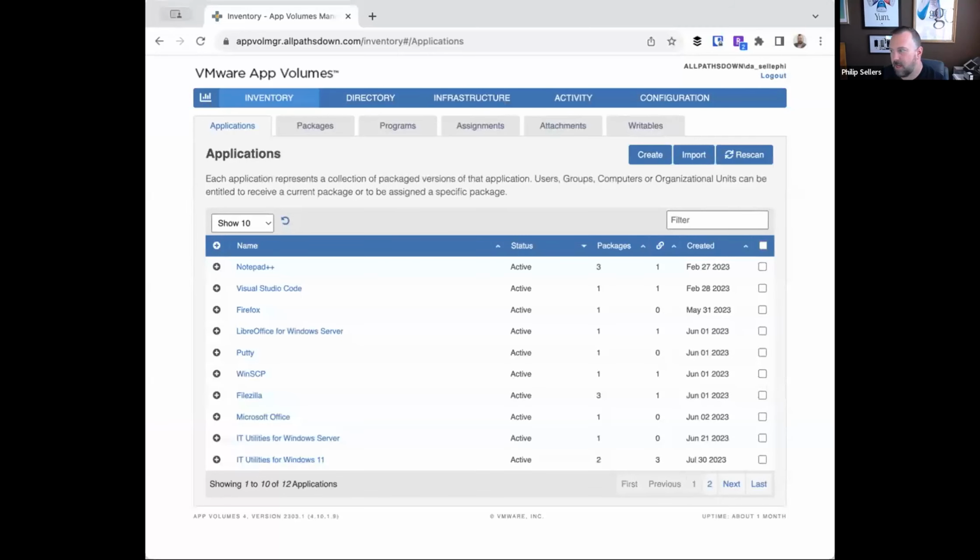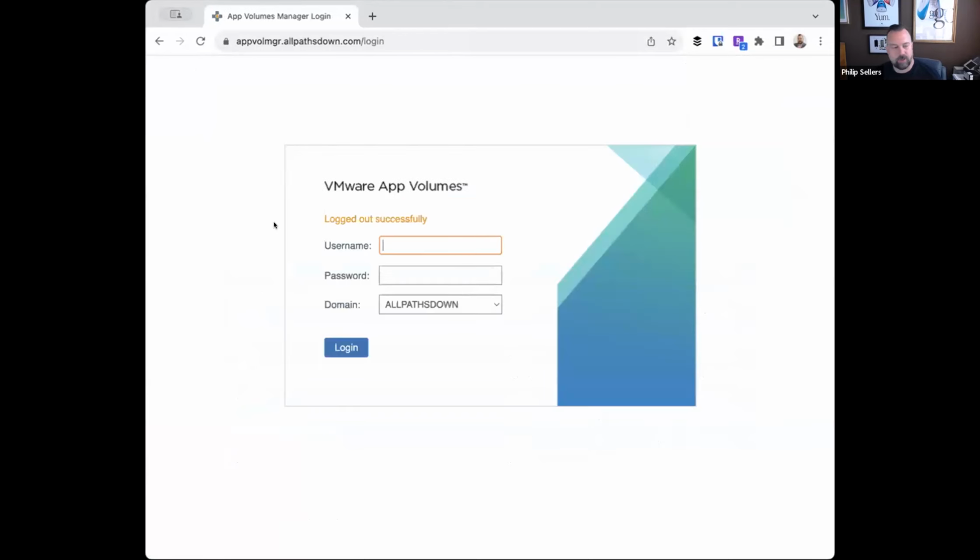All right, if not, let's drop into a tour of the App Volumes Manager. So I'll just go ahead and log back out. It is Active Directory integrated. That is the general way that this is run. It is possible to deliver to non-AD accounts.